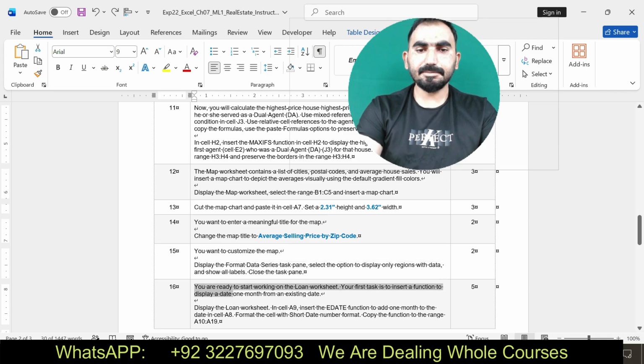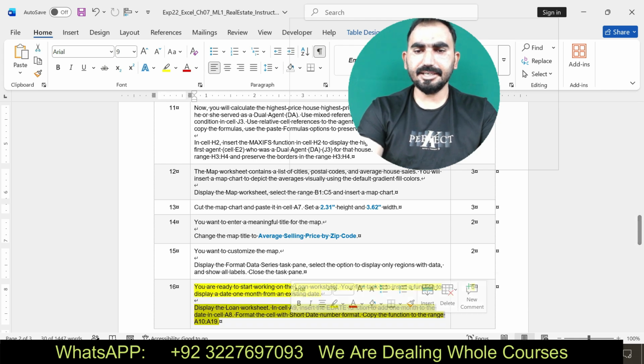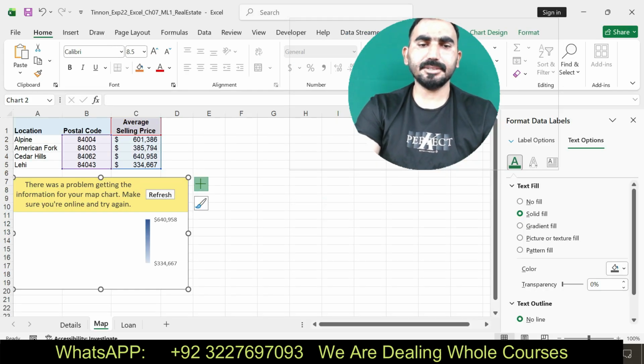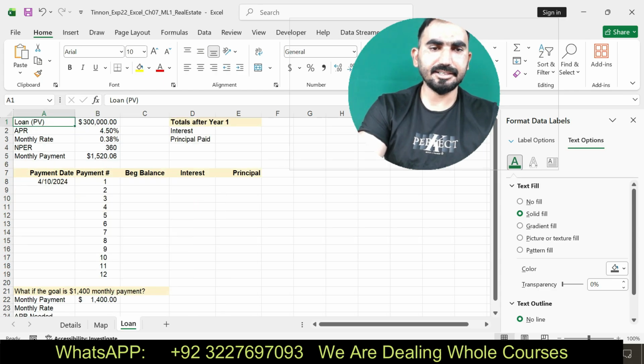Then it says display the loan worksheet, in cell A9 insert the EDATE function to add 1 month to the date. Due to network error I continued this chart because some error was still showing. Now I'm going to move to the loan worksheet and cell A9.